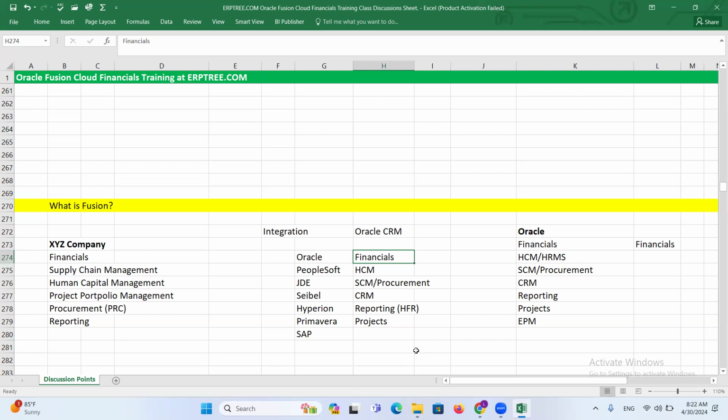And Siebel is very famous for CRM solutions in the market. Hyperion is a very powerful tool for reporting capabilities and also budgeting and planning. Primavera is good for project scheduling. SAP is very famous for SD, sales and distribution, which is similar to SCM. So this is how we have different vendors available in the market. They are very much specialized in their respective areas.